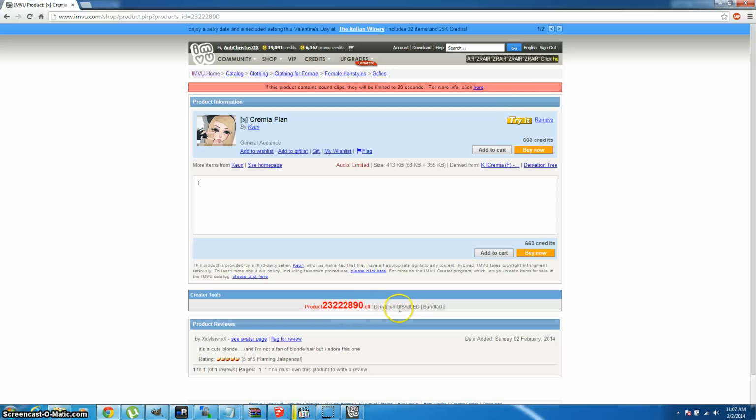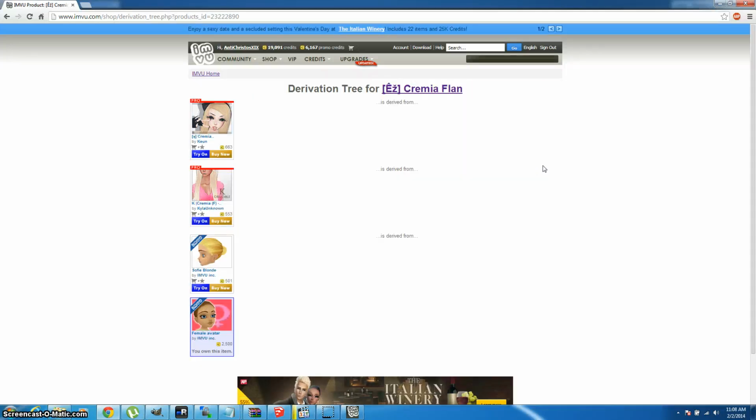So if you get to a product that's not derivable, but you want to upload a product derived from it, you're going to have to try and find its parents, and you do this by going to the derivation tree at the top right hand corner here. And you will see the various products in the IMVU tree, which is its parents. This is obviously the derivable. It was derived from Sophie Blonde, which is an IMVU original product, which is derived from a female avatar.